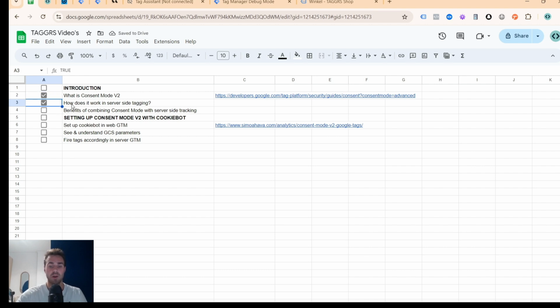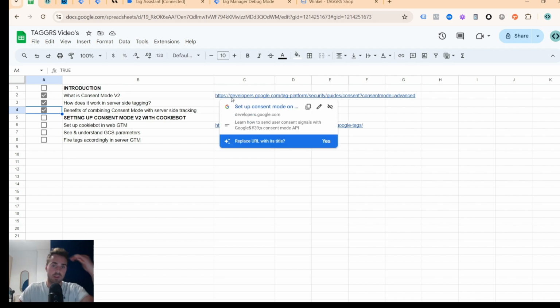The benefits of combining consent mode with server-side tracking. The first one is enhanced privacy control. It respects user consent choice in both web and server GTM. And the second one, improved data accuracy. Server-side containers can measure more because of circumventing ad blockers while still respecting users' consent. So this was the theory. You can also read more about this in this blog from Google.